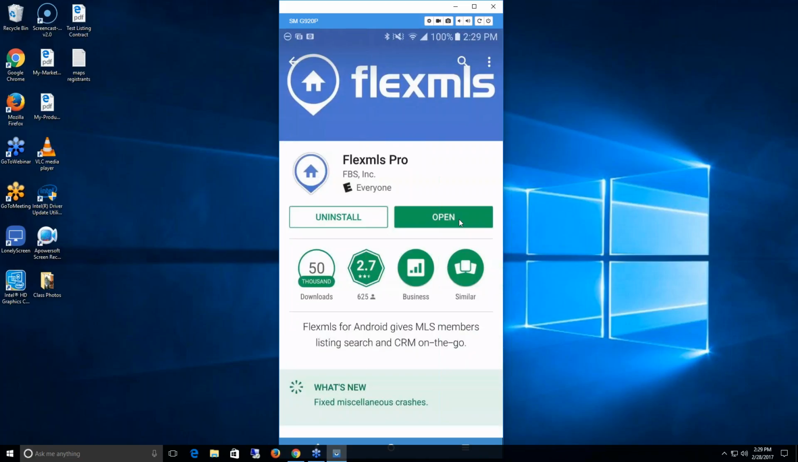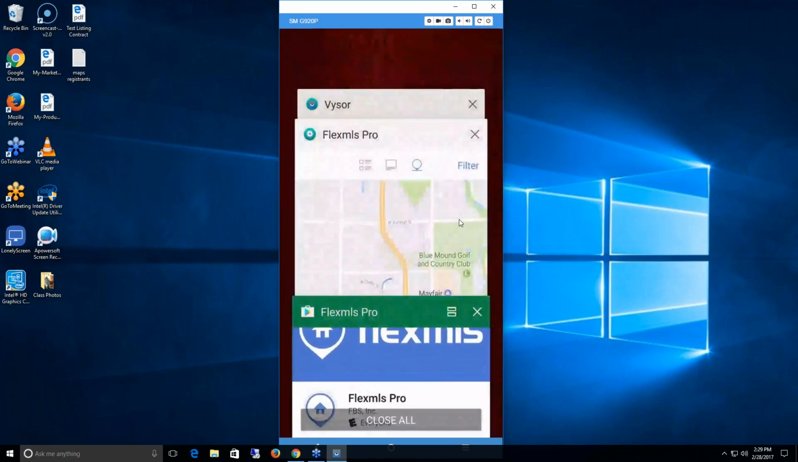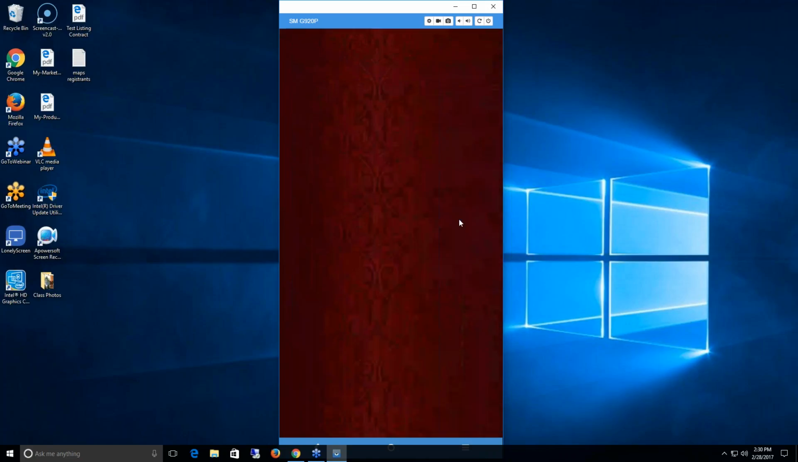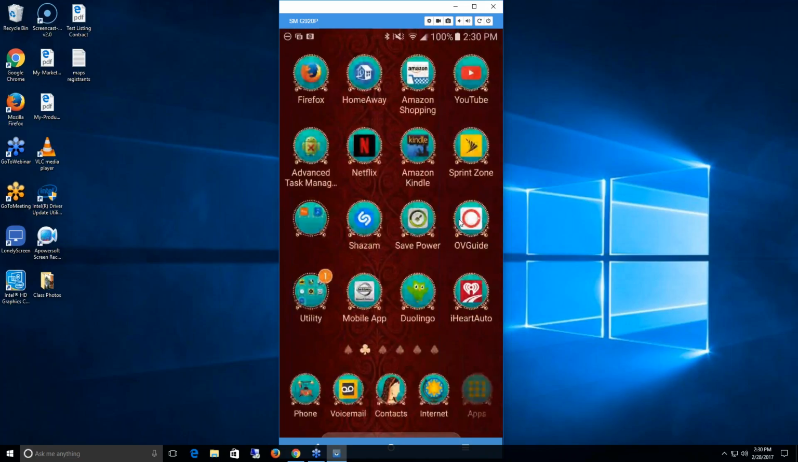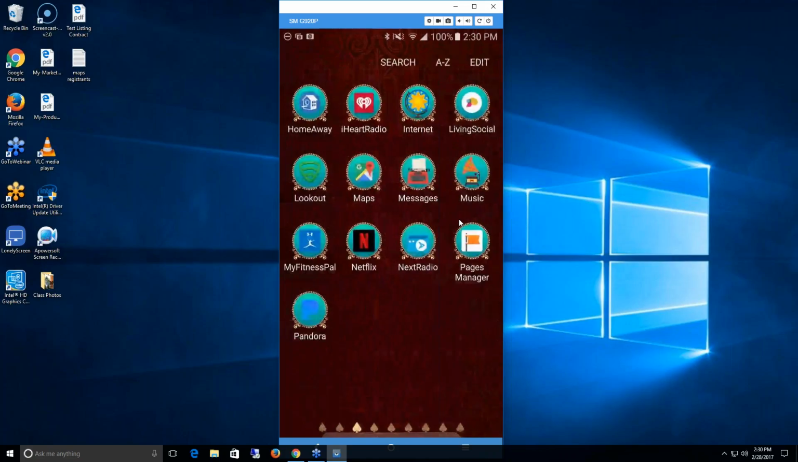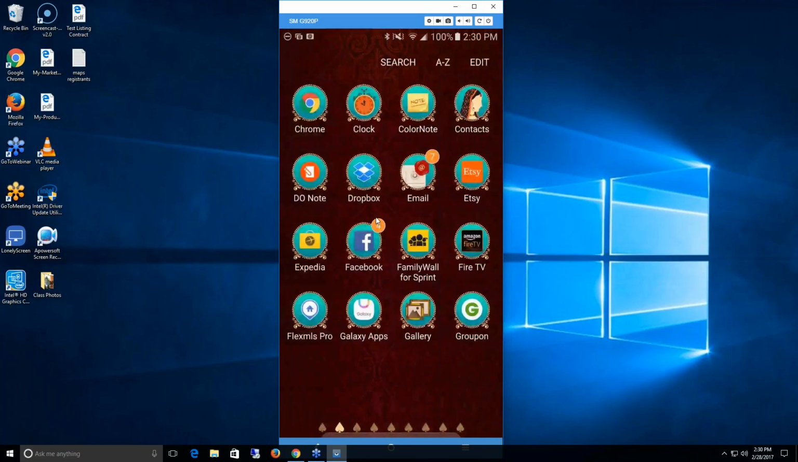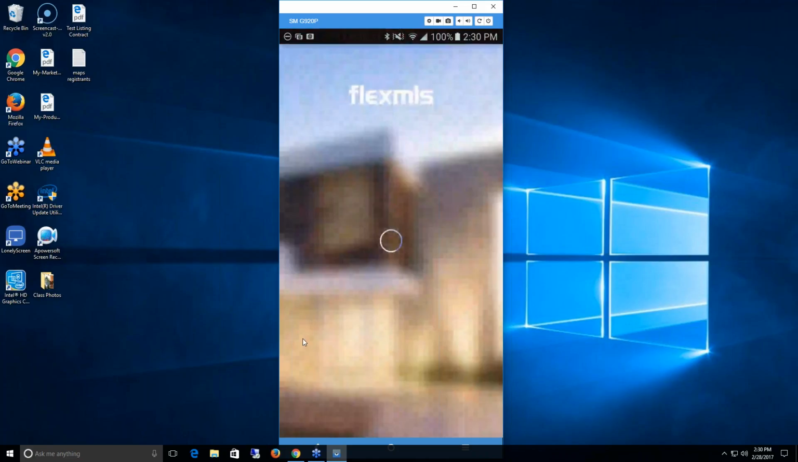Now once the app is installed on your mobile device, you just browse for it and that's what it looks like right there. FlexMLS Pro has the blue with the blue house in it with the white. So blue and white app icon. You'll tap that icon and it'll take you to the login screen.